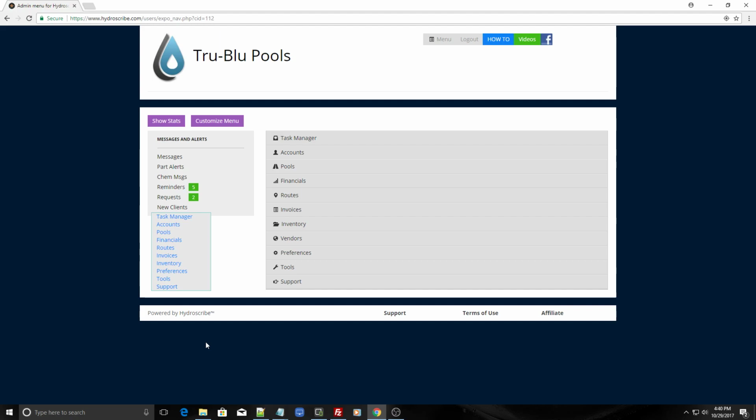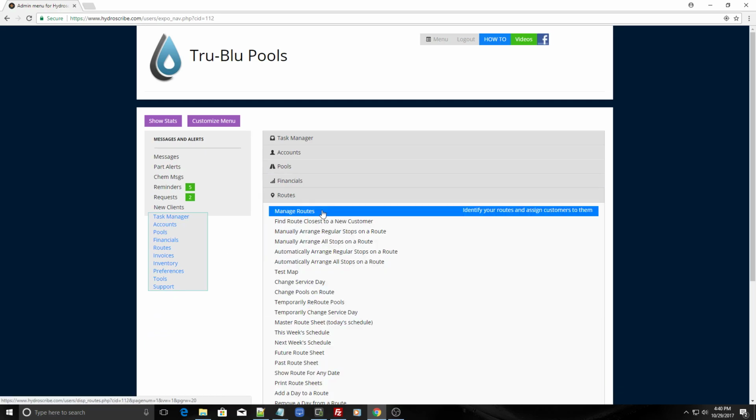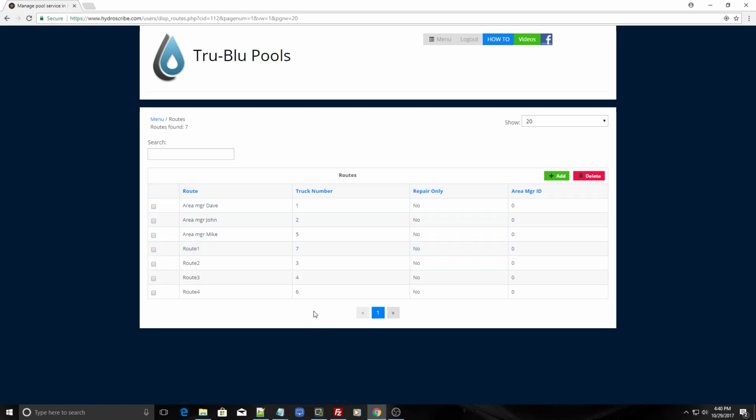If you have multiple area managers who are responsible for managing multiple routes, we're going to show you how to set that up in Hydroscribe. So first thing we're going to do is to go to routes, and we're going to click on manage routes. And that brings up a list of our routes.